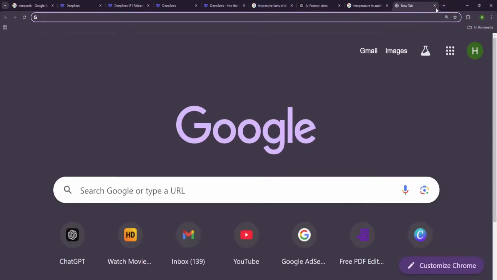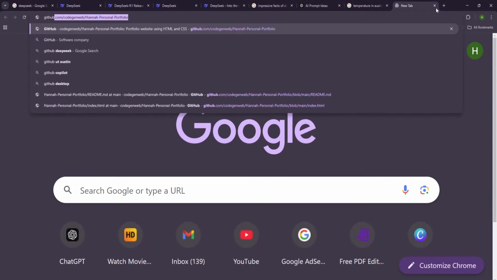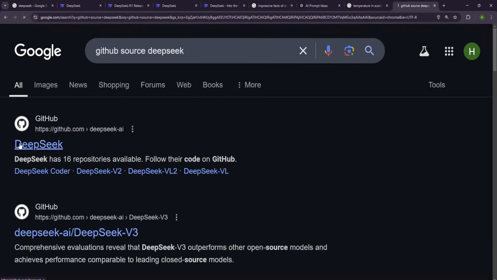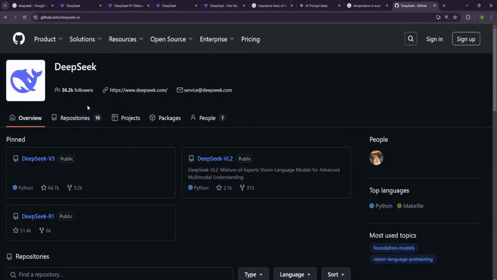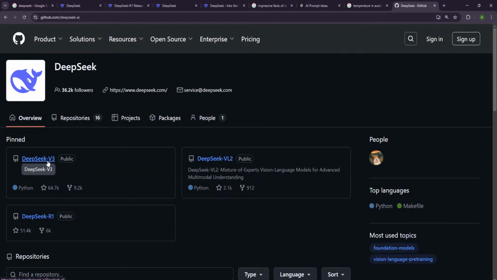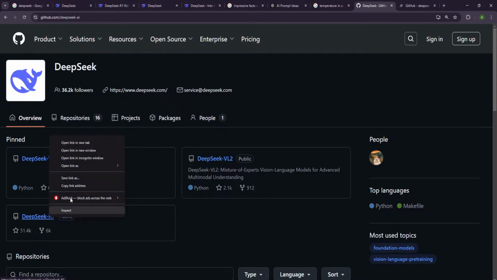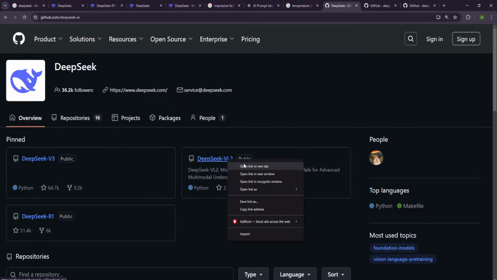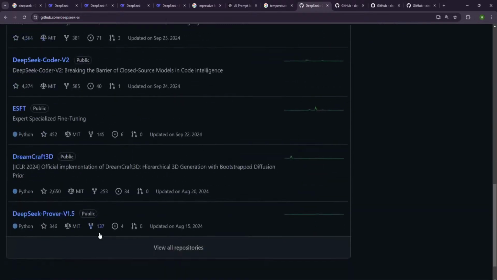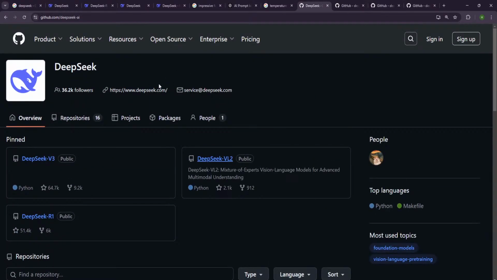One interesting thing that I really wanted to share was the GitHub source code for DeepSeek. Okay, so if I look at just DeepSeek, you can see over here there's a GitHub repo, and this is the official account of DeepSeek. And you can see that the V3 model we were using, the R1 model, and the VL2 model, they're all public. They're all public repos, and this is the original page for it.